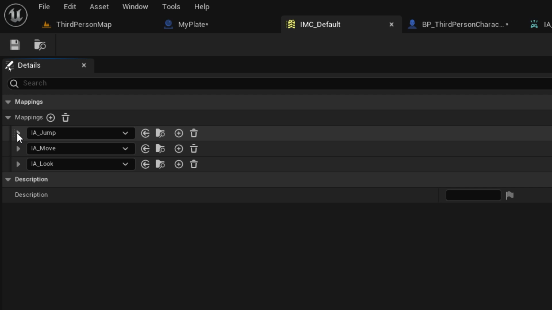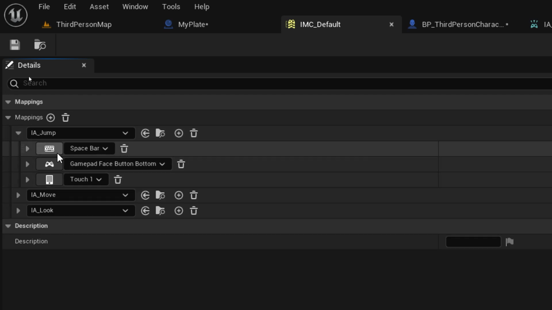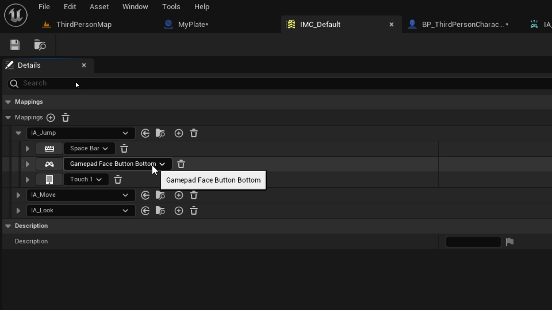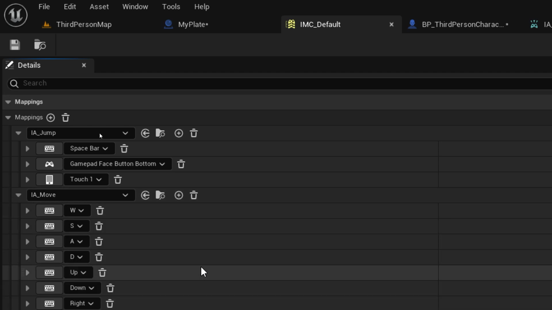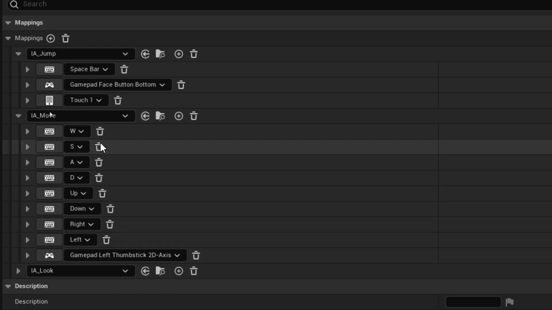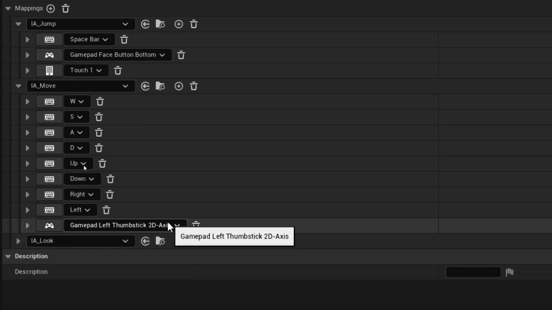If we click on that, which I've just done to close it down, jump is mapped to the spacebar, a gamepad face button bottom, or touch 1. So that's usable on different platforms. The move, let's see what that's mapped to: WASD, up, down, left, right, gamepad.